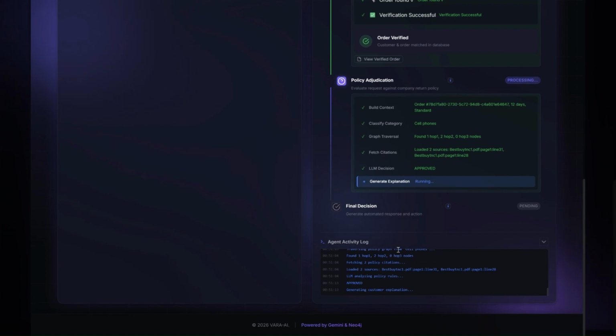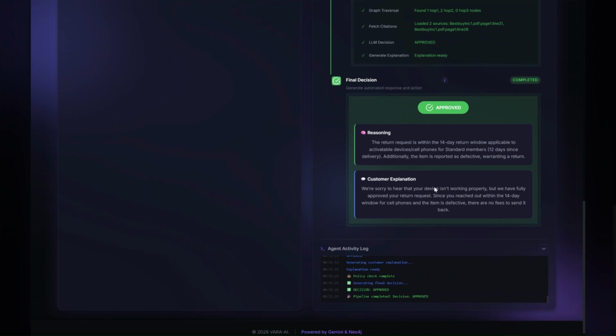Finally, the adjudicator consults Neo4j, cites the exact policy evidence, and returns a clean verdict, approved, along with a drafted response back to the customer.